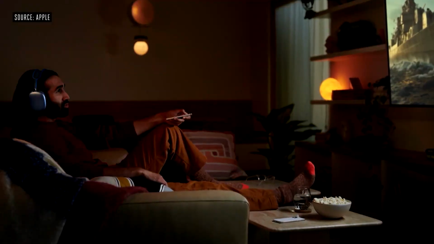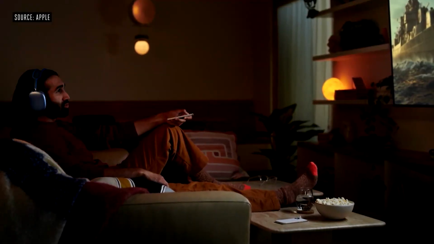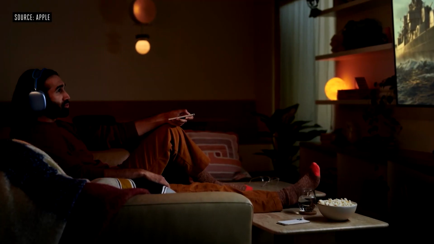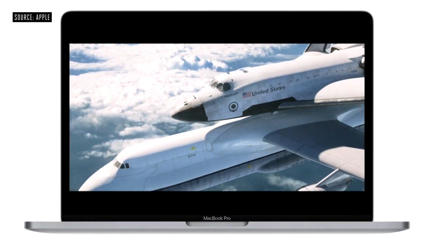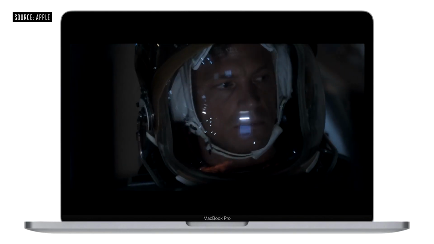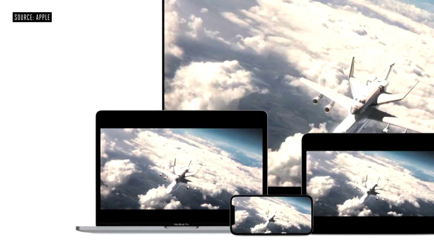This fall, we're excited to extend spatial audio to tvOS. So now you can enjoy the full surround experience tuned for the big screen in your living room without disturbing the rest of the house. We're also bringing spatial audio with dynamic head tracking to macOS on our new M1 powered Macs, so you can enjoy spatial audio on all of your devices.